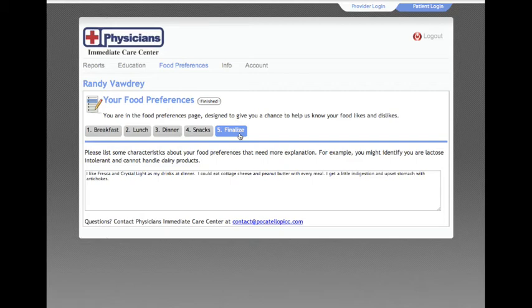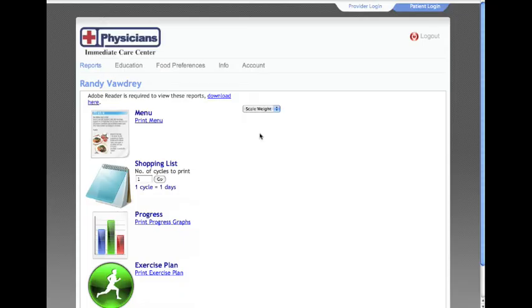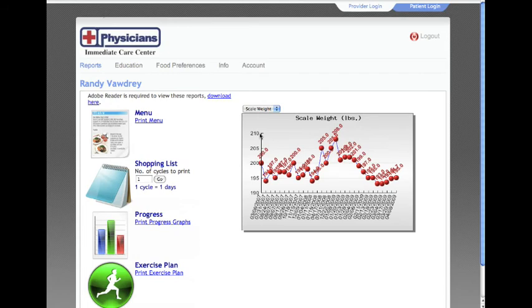Now that I have finished loading my food preferences, I'll click on the Finish tab, which takes me to a screen that says, now that I've loaded my food preferences, if there's anything I want to modify, I would click No and go back into any one of the meals and modify my food preferences. Or by clicking Yes, it sends notification to our dietitian that your food preferences have been loaded and they're ready to write your eating plan.